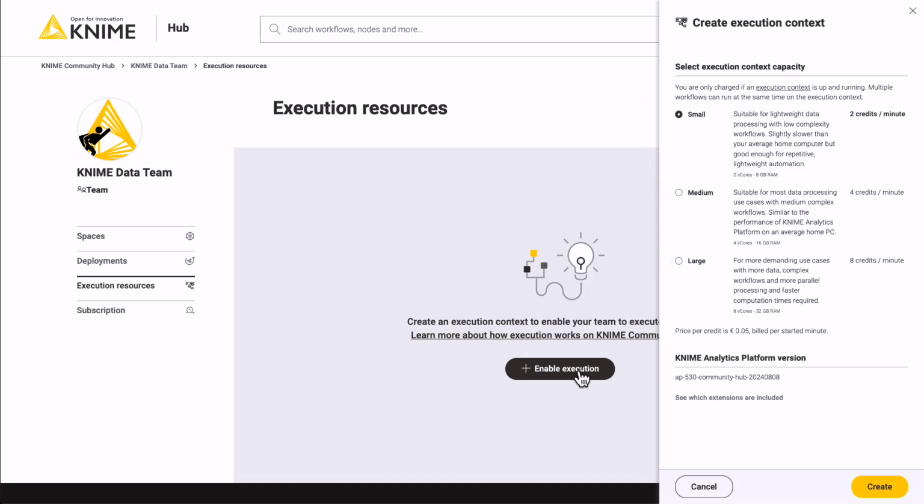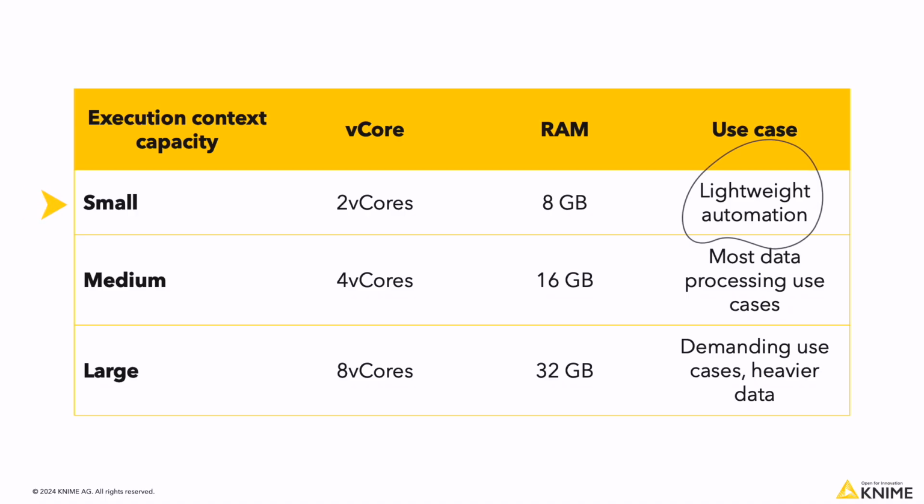Choose the capacity based on the workflows that you want to run. Choose small if you want to perform lightweight automation tasks. Choose medium for data processing use cases that usually run on your local KNIME Analytics Platform installation. Or choose large capacity for more complex workflows that might require parallel processing power and fast computation times.